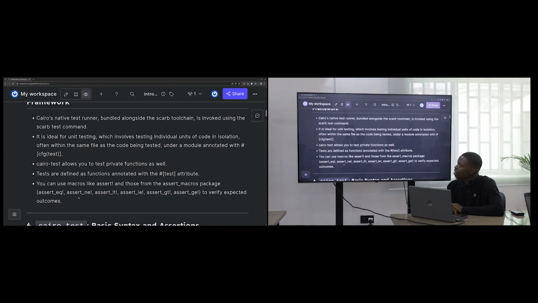And then cairo-test collects tests as functions marked with the test attribute. It collects them when you run the test command. So it goes through your modules or your files or your crates, and sees functions marked with the test attribute. It compiles them and then runs the test code for them, and confirms that your tests actually assert or do what you ask them to test or check.